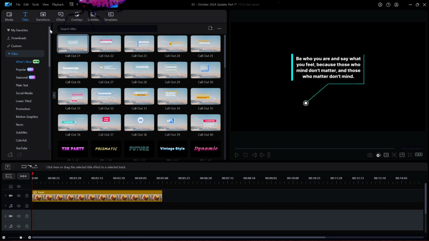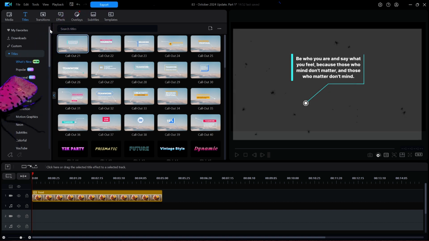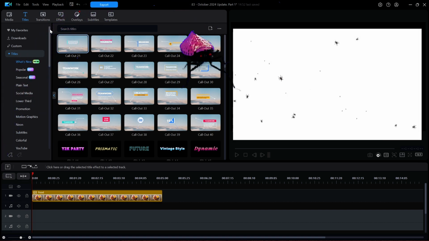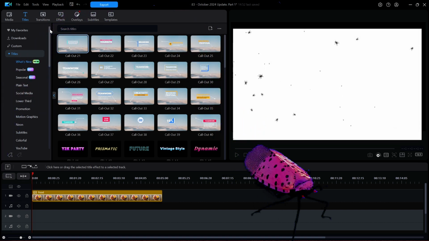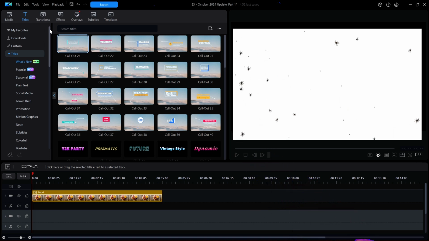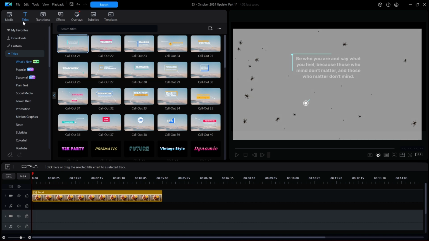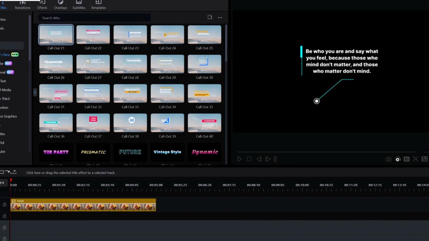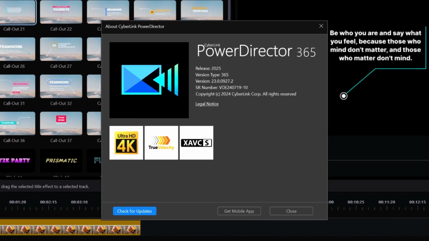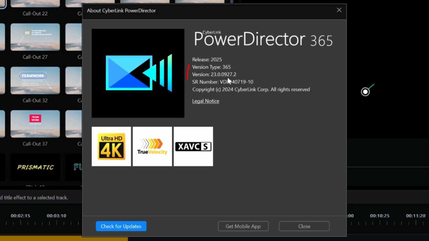What bug fixes, you may ask? Unlike many other software providers, CyberLink is very secretive about what they fix and what they haven't fixed. If you click on the blue camera icon in the upper left corner of the program, then it should read out the latest version as 0927.2.